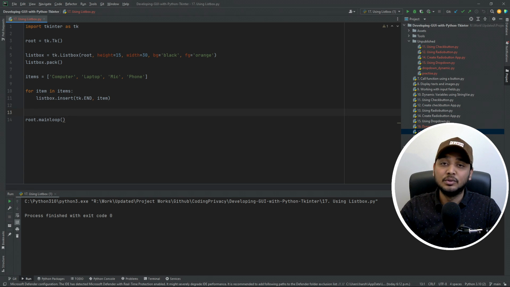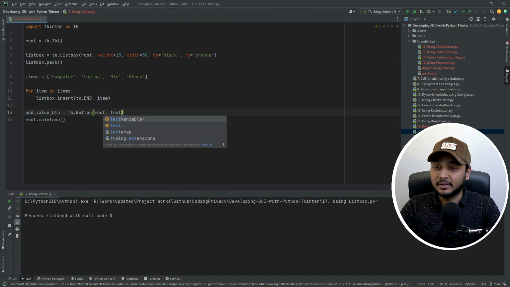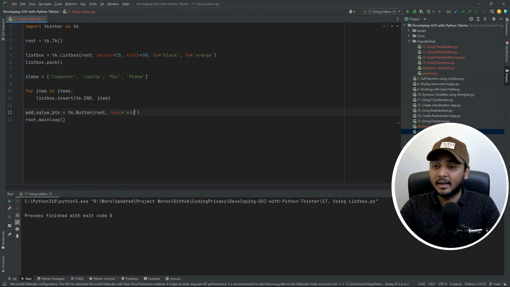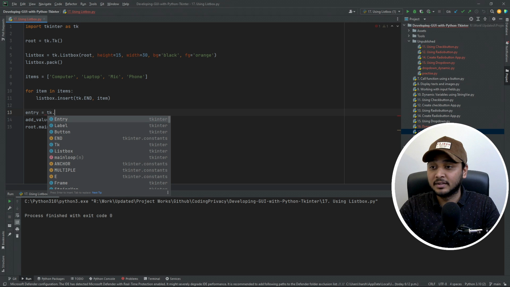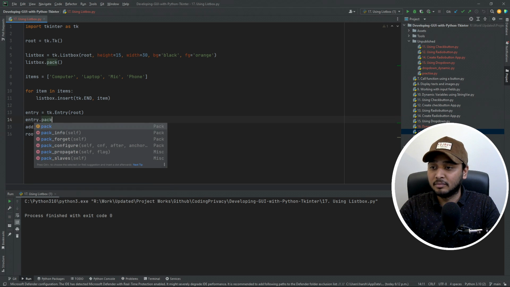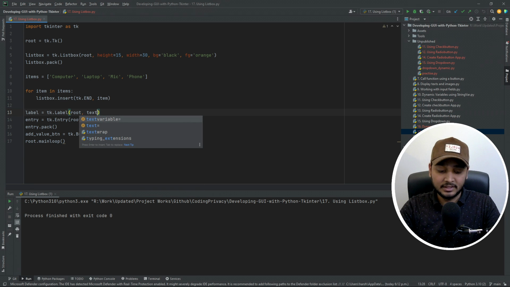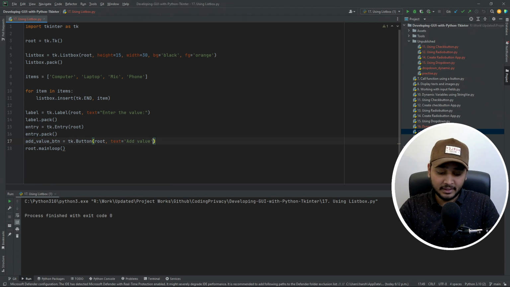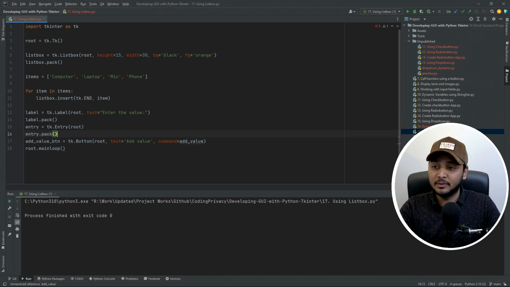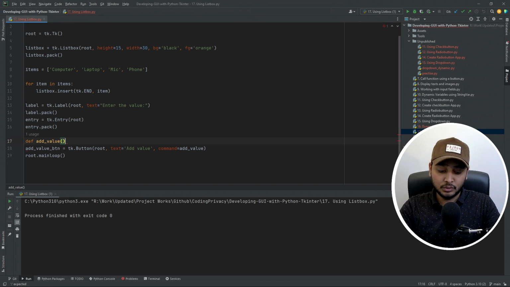Now what if I want to add items using a button? Let me create an add value button, tk.Button, with the root window, and text is equal to add value. But first of all, to have a button I would need an entry widget, because otherwise how would I get the value from the front end? So tk.Entry, root, entry.pack. Also let me create a label very quickly, with text is equal to enter the value, and label.pack. I would also need a command which would say add_value, and def add_value is the function that I am going to attach it with. So here is the function.